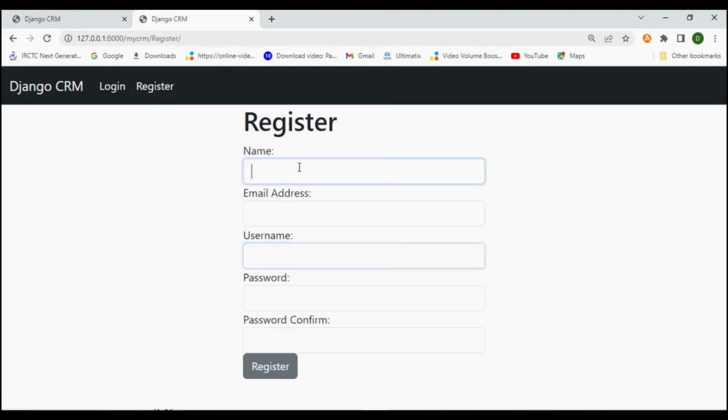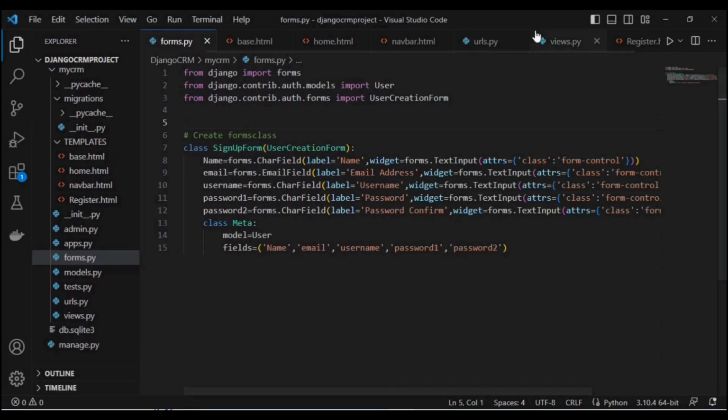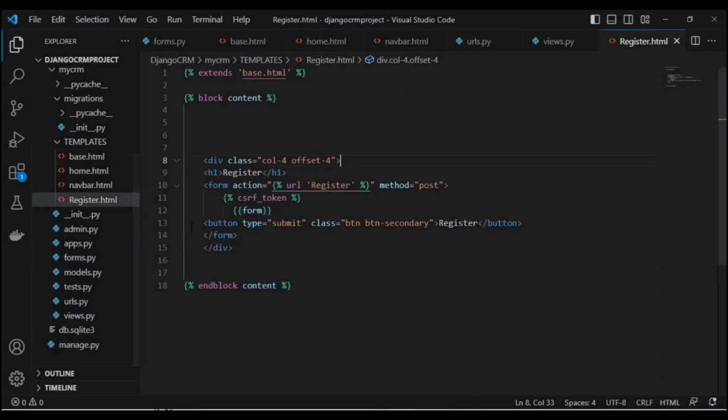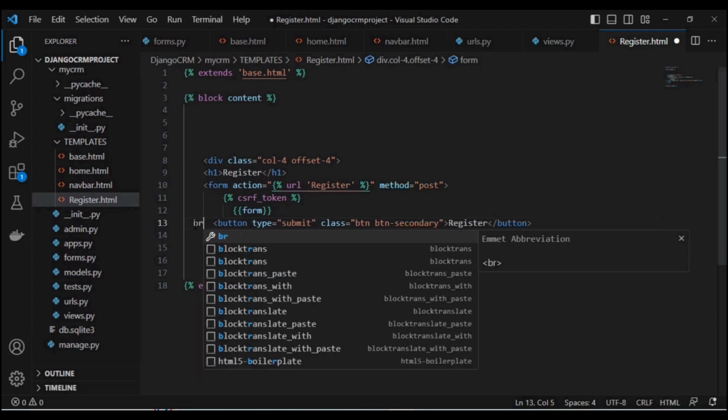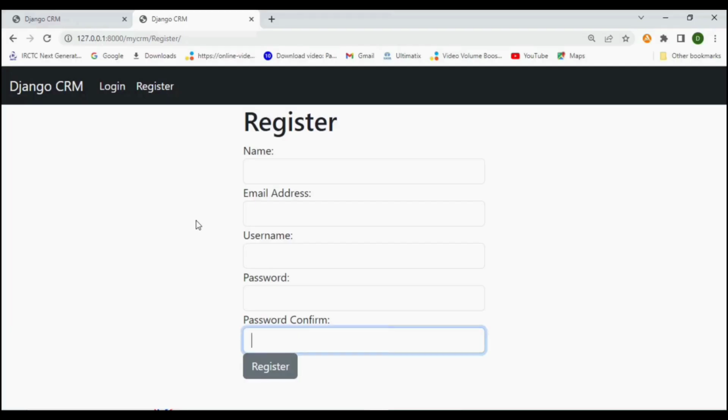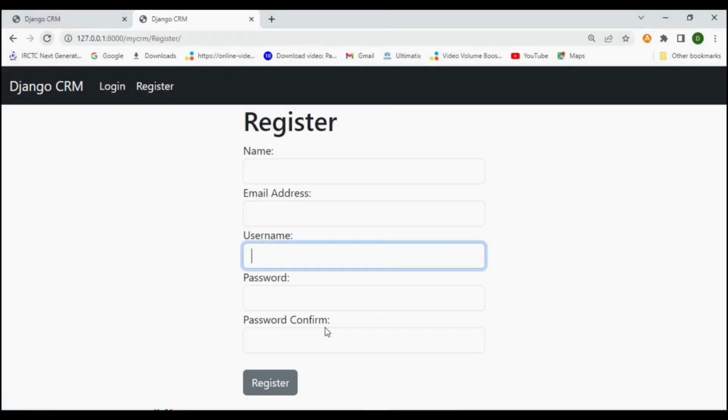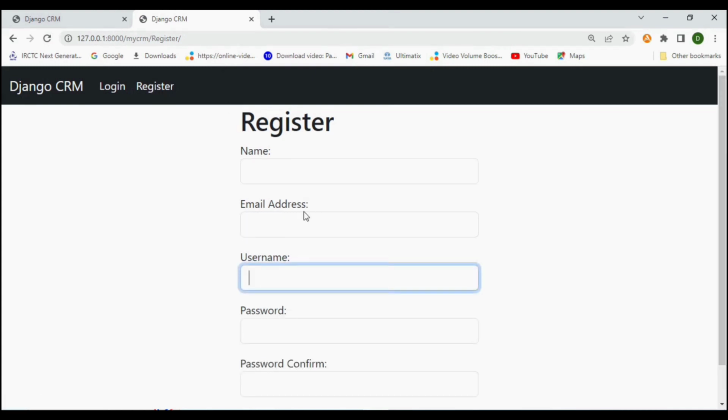Then here you can see that the register button is very close to the field. So let me add one break to add some space. Then add here one break tag. Then go to the browser and refresh. Yeah, here you can see the space is added between the fields and the register button.